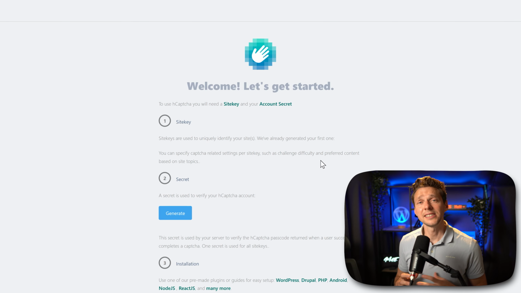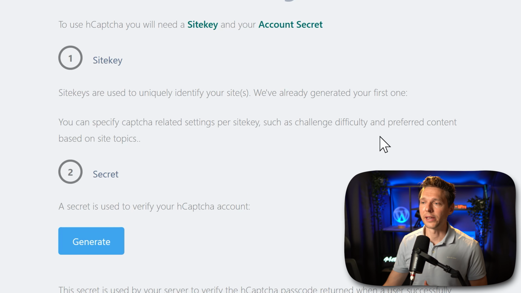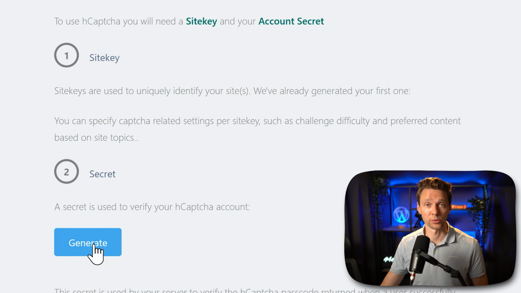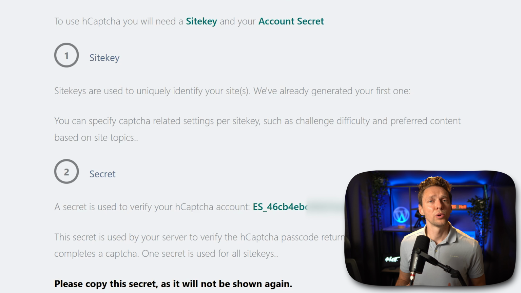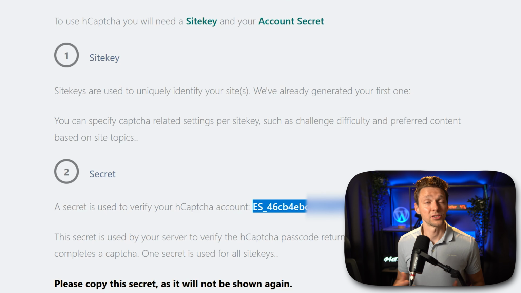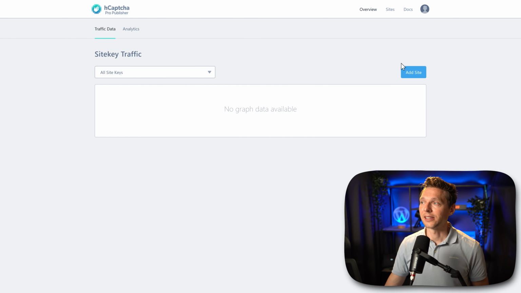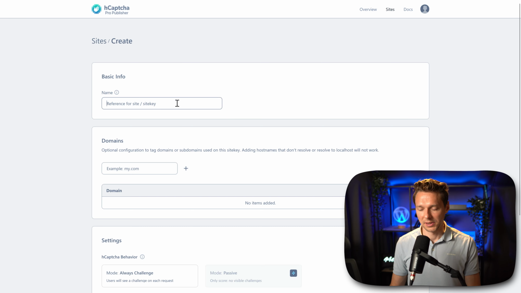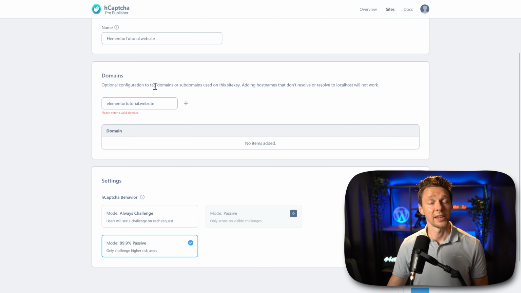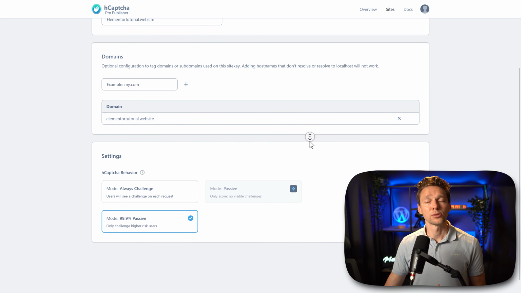We need a site key and a secret key per domain. So we press over here on generate. Then this secret key will be used for all your domains. So you gotta copy this one and save it somewhere in your password manager. Then we press over here on continue. Then click on add site. Add in a name. Then add in your domain without the HTTPS or www and press this icon. And then we scroll down to the settings.